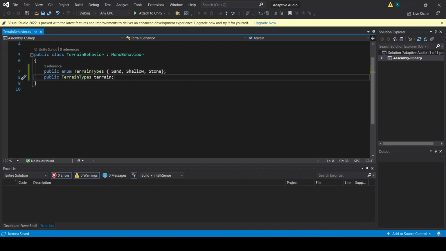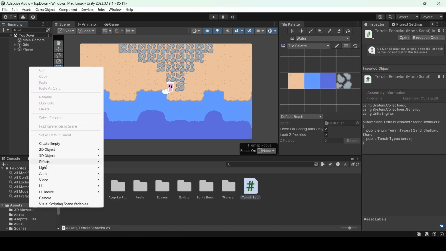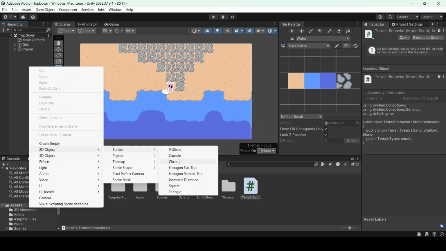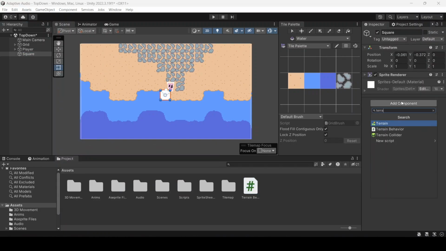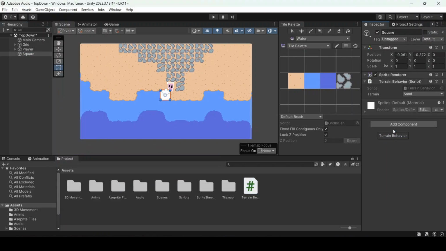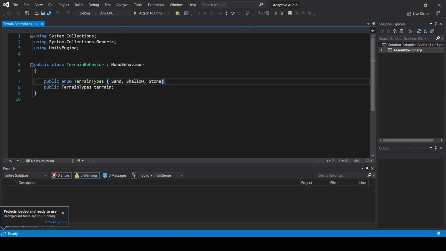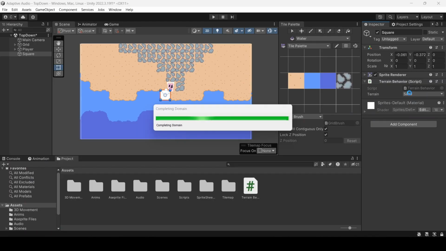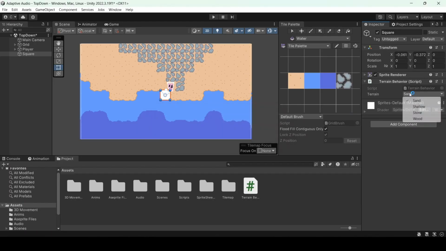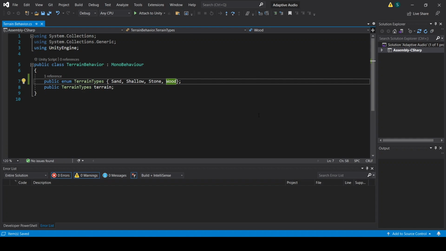So, like so, if I add a 2D object and add a sprite of a square, if I add the terrain behavior to this new square object, you can see I can change the terrain type, and if I add a new type called wood in this enum, you can see it with the component on it. Like so. But I don't actually need any wood for this scene, so I'll take it out of the component.